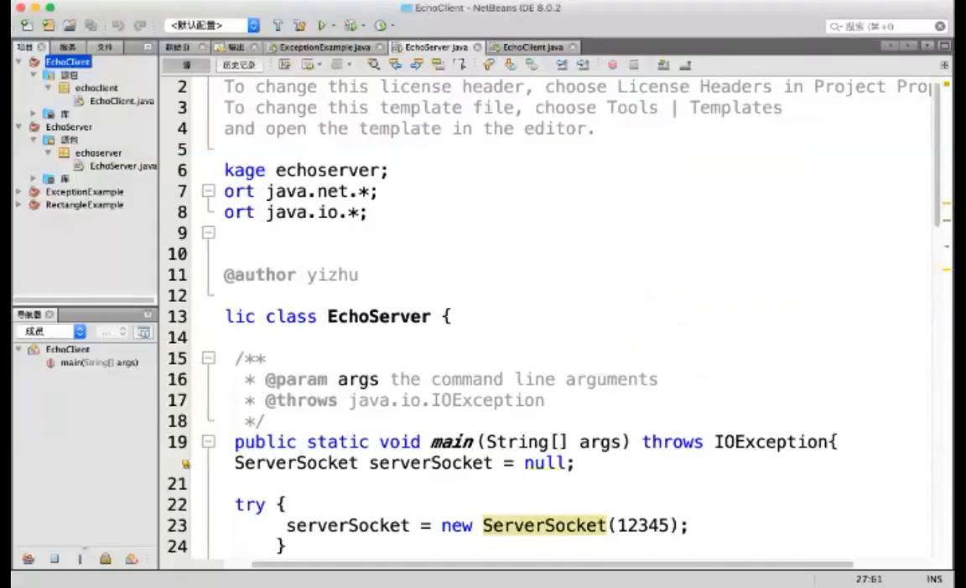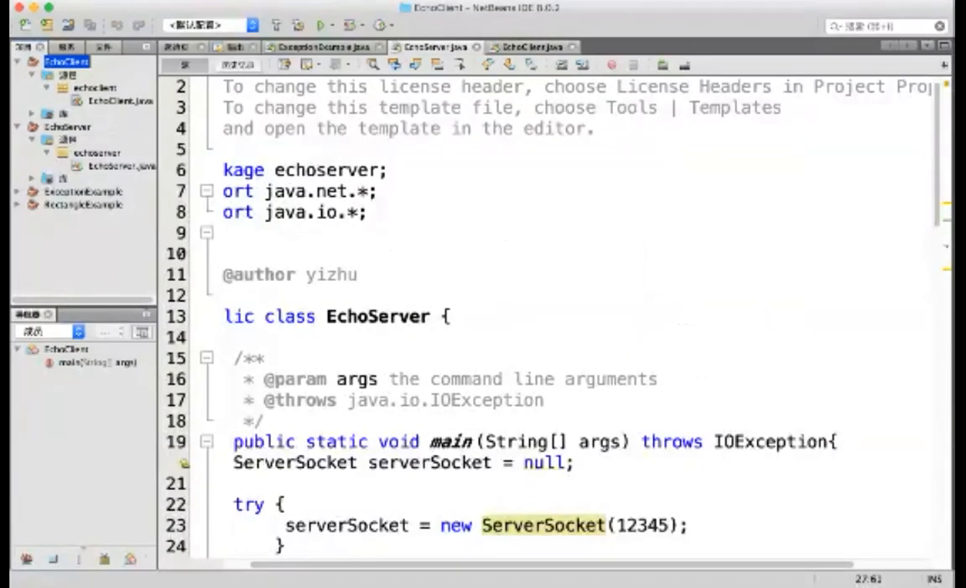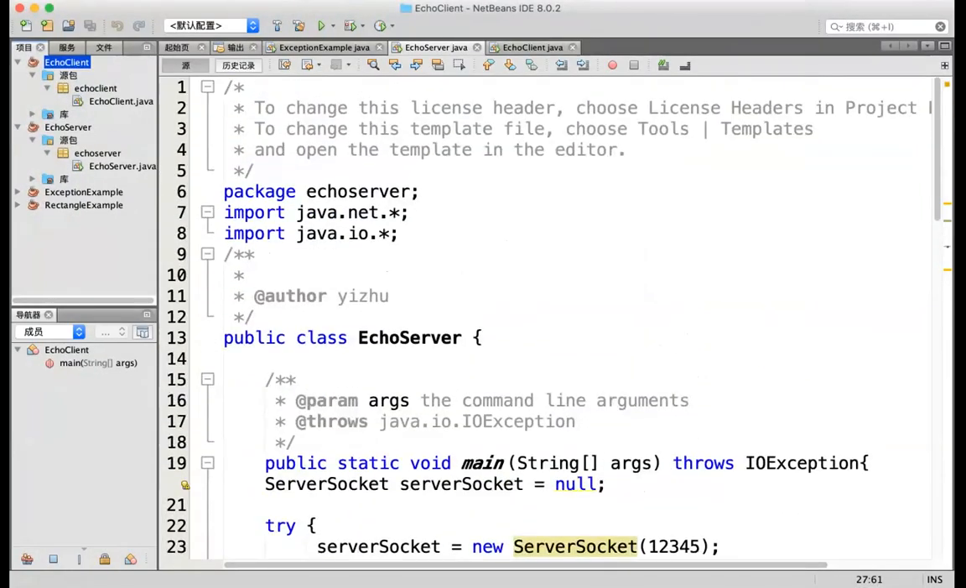Okay, so let me share the screen, NetBeans. Okay, so this is the example of an Echo server and Echo client. When you do socket programming, you should write 2 portions. One is called the server side, and one is called the client side.